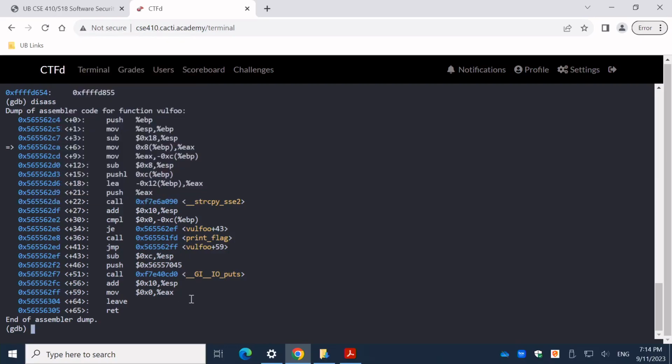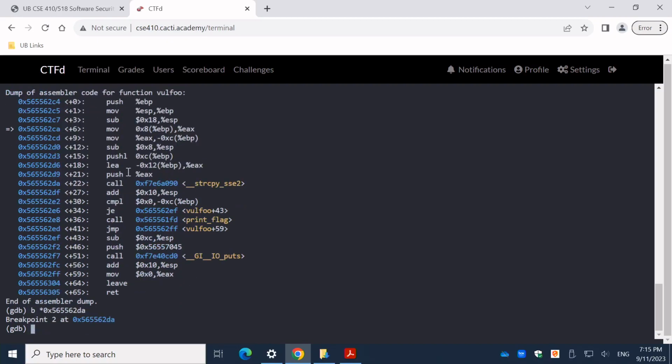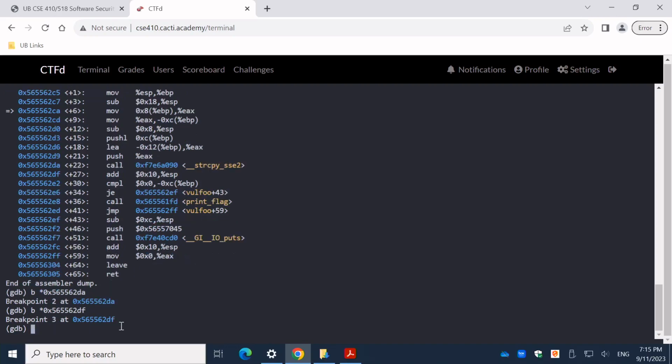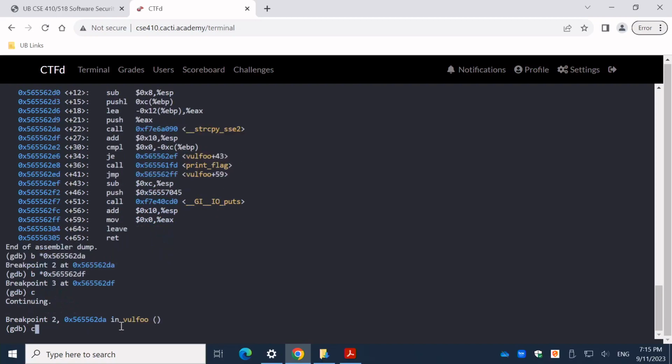Now let's go to the beginning. Let's go to the point where we call string copy. We set a breakpoint at where we call string copy. Then we set a breakpoint at where we get back from string copy. So we're not going to look at the code inside string copy. Okay, so we continue. Now we check the stack again. So technically at this point, the stack should remain intact, right?